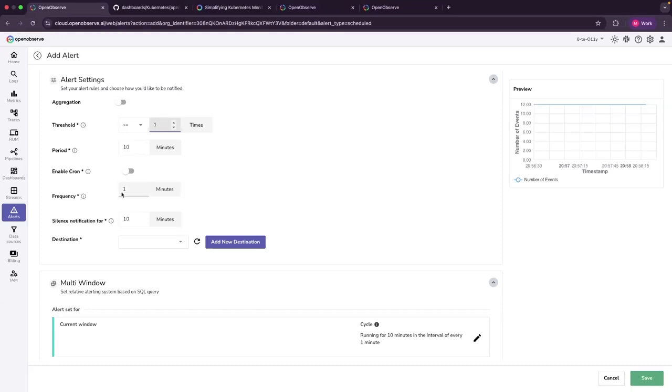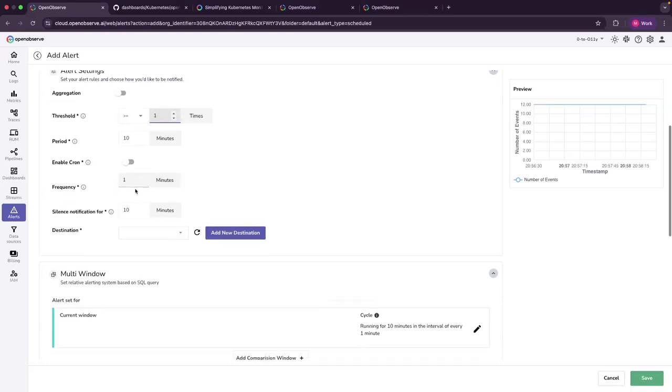So we can set this frequency to more than once if we want to, like more than 1 minute, if we want the period to be larger every time this query runs. And we also have a silent notification, which explicitly means that once a notification has been sent, the alert has been triggered, it will wait for 10 minutes to send the notification again.